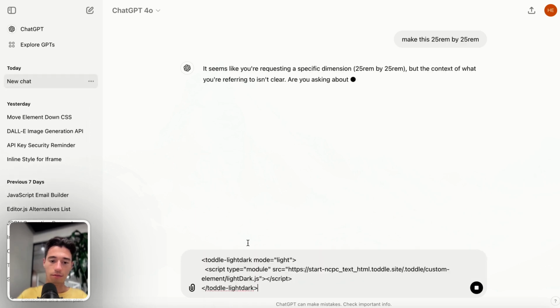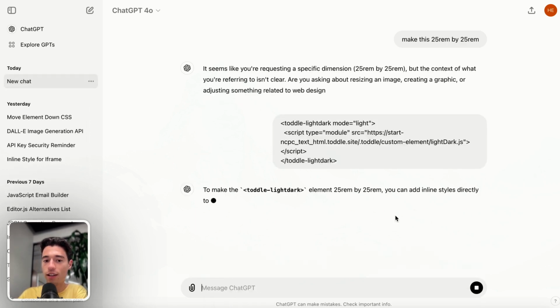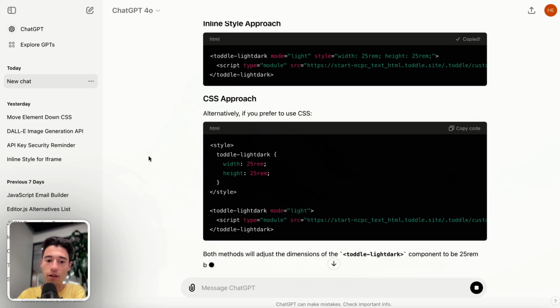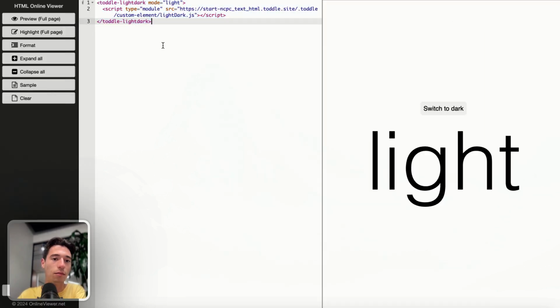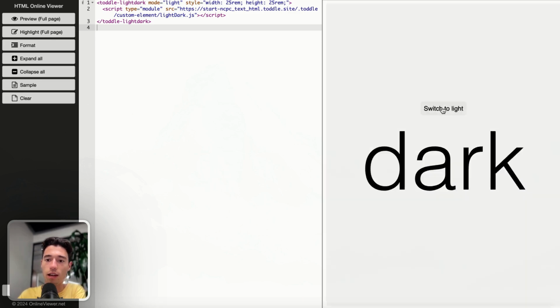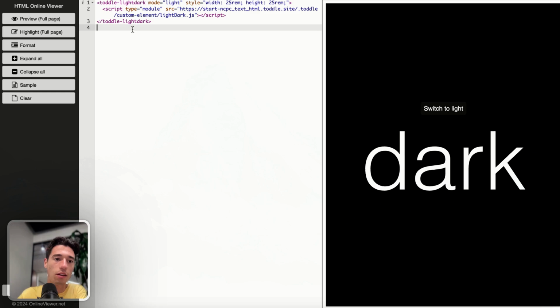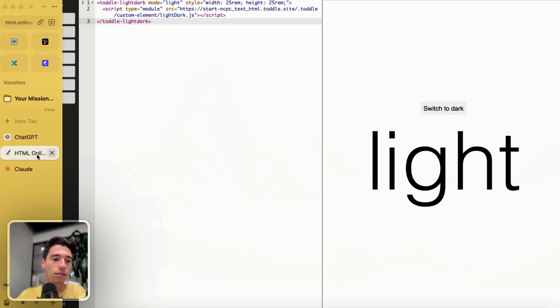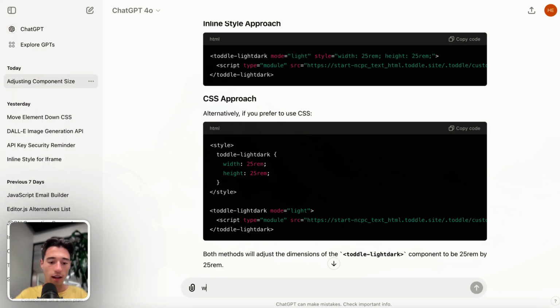And now let's put this in here. Make this 25 rem by 25 rem. Okay, that's how we do it. Here we go. And now I can put this in here just to illustrate that if we would put it in here, right, and we would change to dark, it would still add it on the whole page, which is very interesting. So maybe I need to do some other CSS configurations, or we would probably have to wrap this in a div block. Yes. So this is probably how we have to do this in Toddle. Wrap it in a div with that dimension.